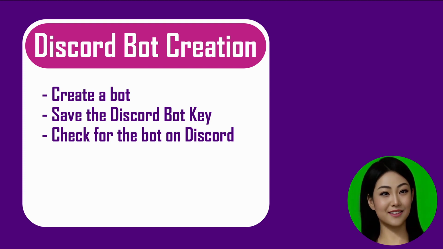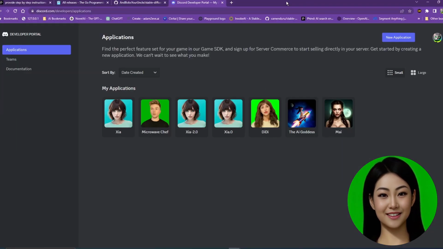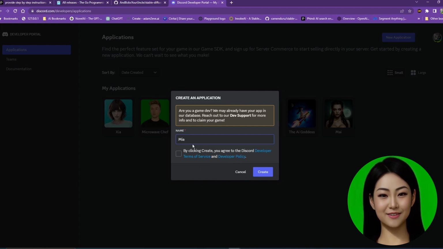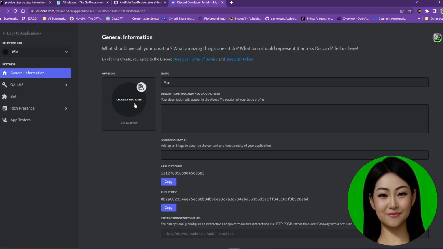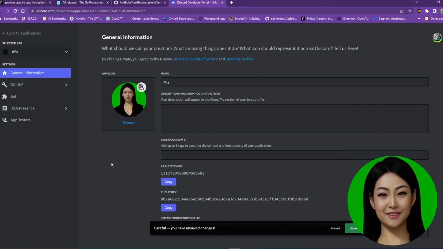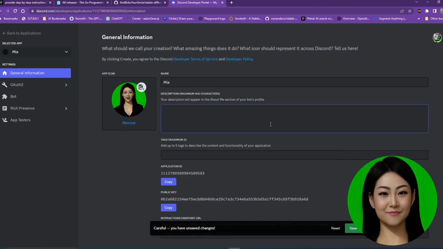Go to the Discord developers portal at https://discord.com/developers. Create a new bot by selecting the New Application button. Give your app a name. Once you accept the terms, you will be taken to another page where you will start on the General Information tab, where you can select an image for your bot in the app icon slot. In the same tab, type in your bot's description that will appear in your bot's profile.